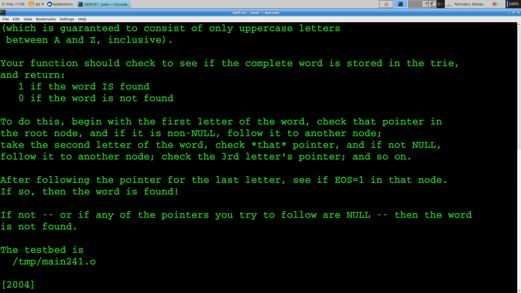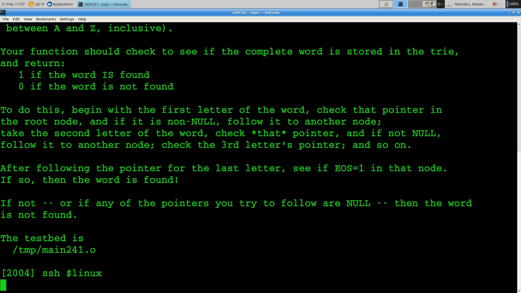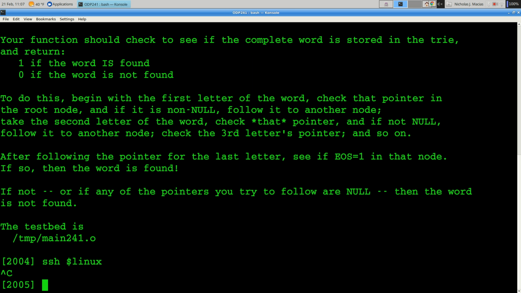So link it up with main 241. Go ahead and assess it. Let me take a peek and see how many people have done this. I don't have a connection. That's okay. All right, makes sense?